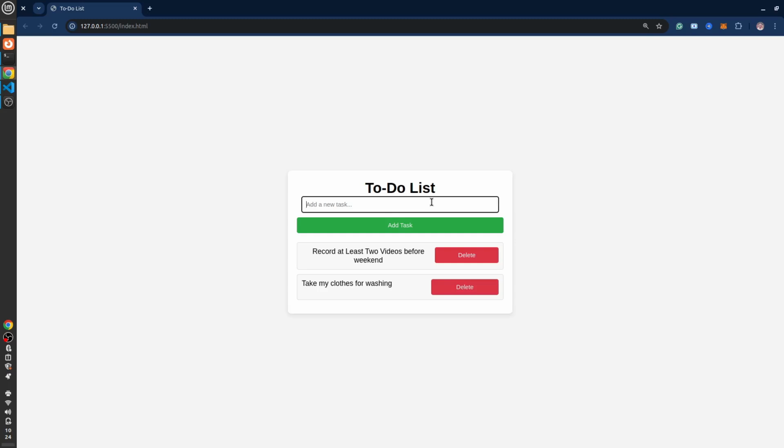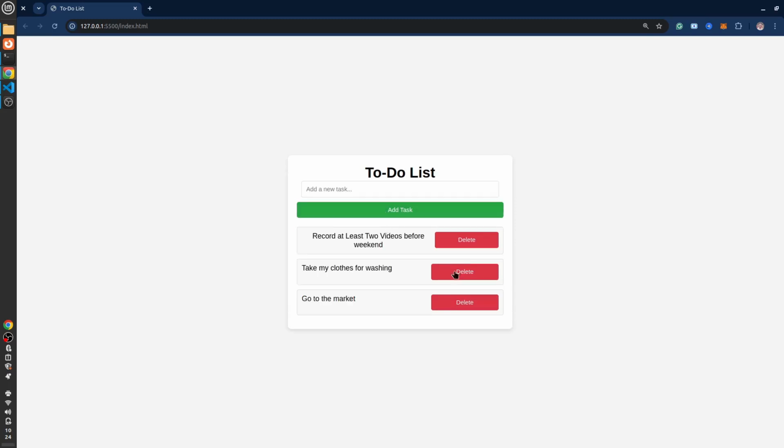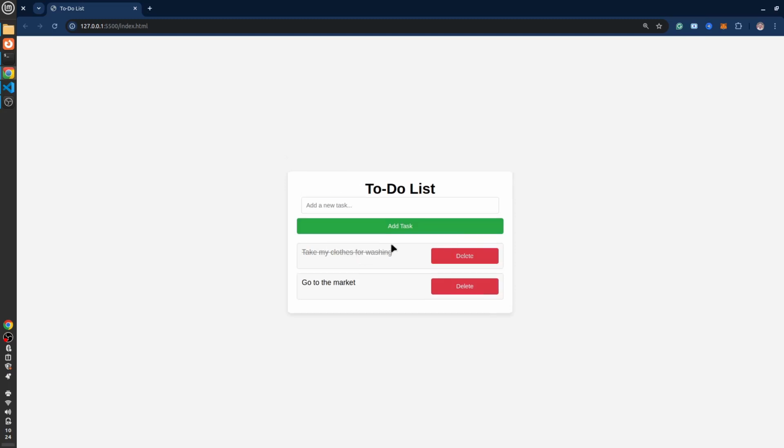So I can add go to the market. All right, so I can just click on add. So I'm going to have it accordingly. Any one that I've achieved successfully, I can cancel it here, I can cancel it here, and I can also delete it. So this is what we want to do today.